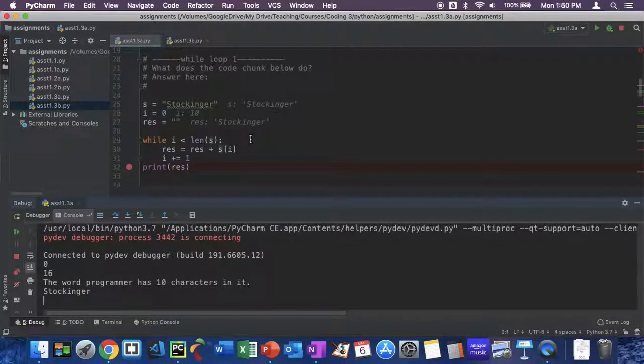So this was while loop 1, and it printed out the word Stockinger. So what exactly did it do? Well, we started with a string s that I set to the word Stockinger. I started with a variable i set to 0, and that's my counter variable for the while loop to keep track of how many times I've been through the loop. And then res stands for result, and I start that with an empty string. So what this loop does is it concatenates one little piece of the string s onto the result each time through the loop. And each time through the loop it adds one to i.